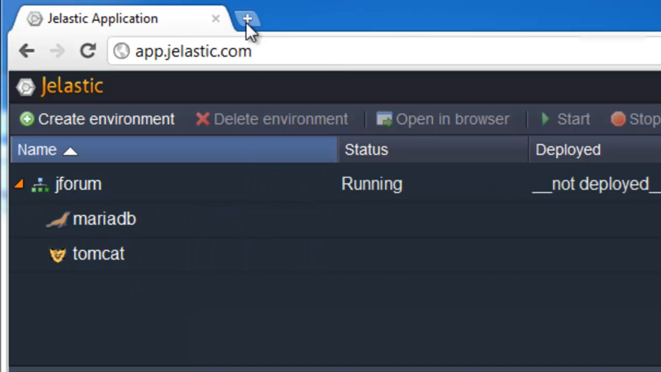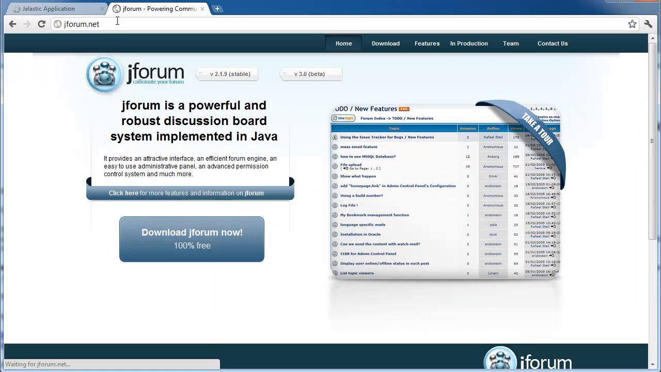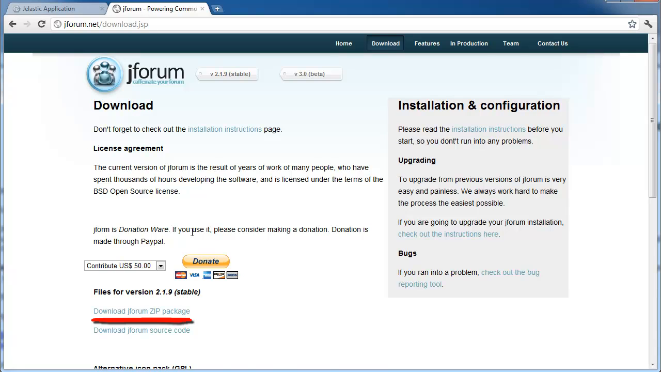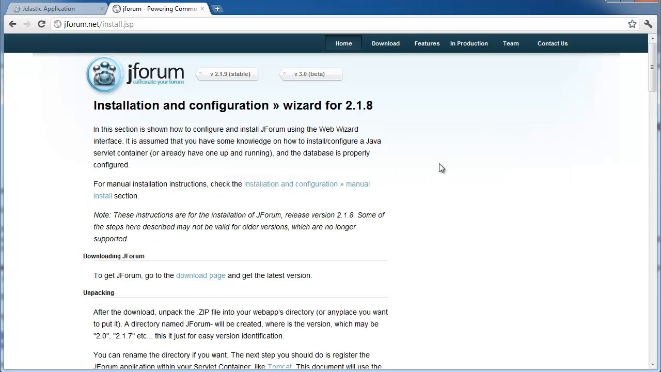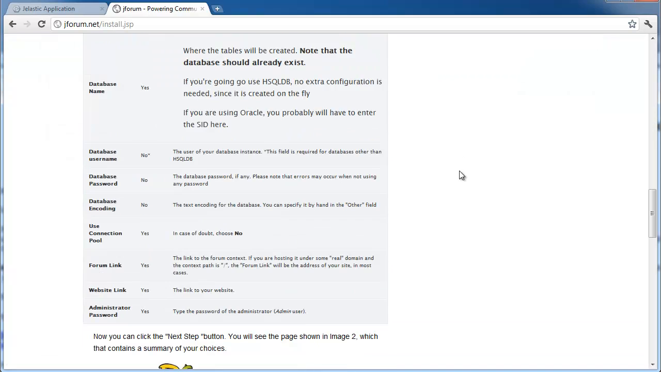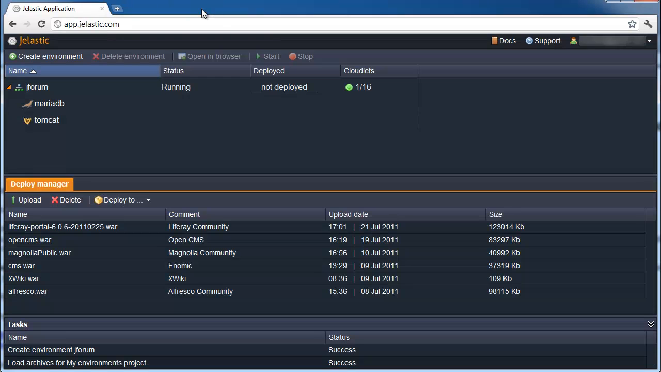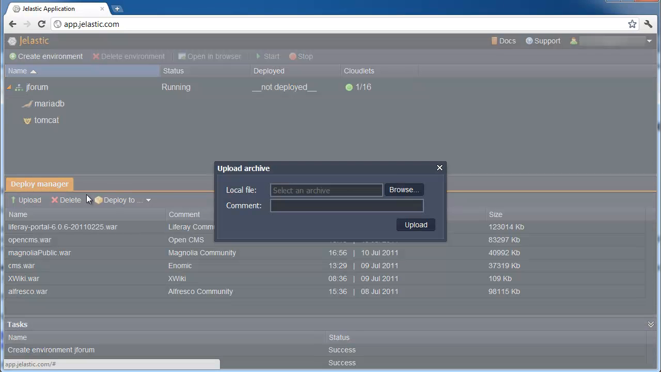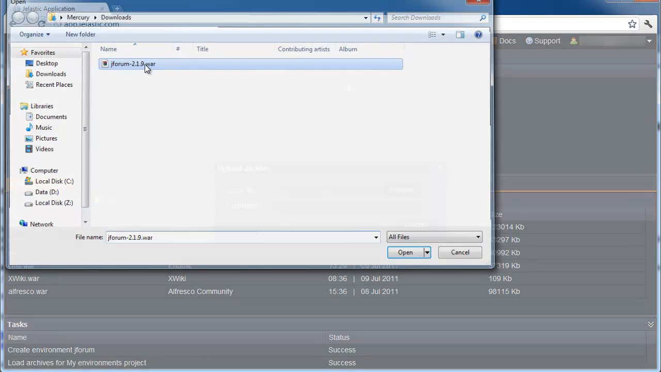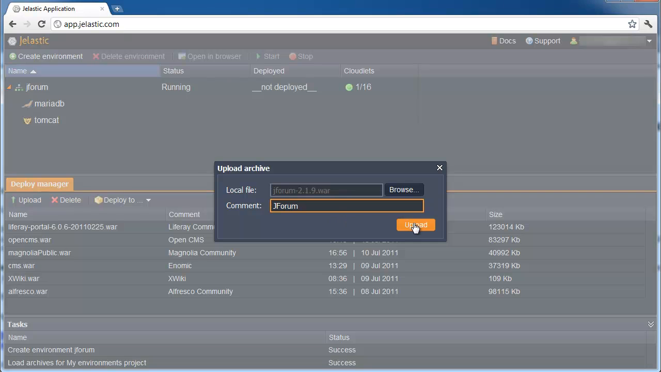Now that the environment with both Tomcat and MariaDB is created, let us go to jforum website and download the latest jforum distribution. We can also review the installation instructions on the page. We upload the Java package we have to the deployment manager.